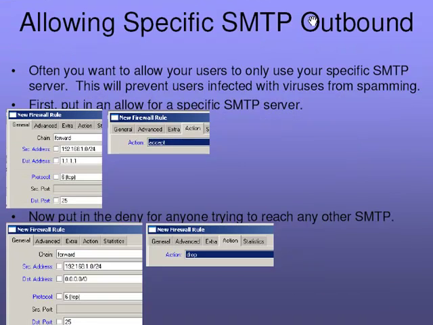So let's see what we got now. Allowing specific SMTP outbound. And let's see what IP we used in this guy.